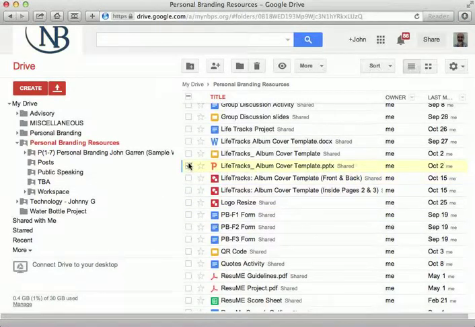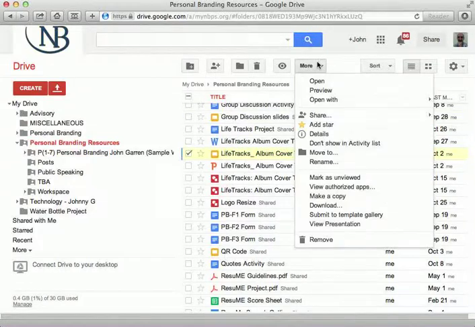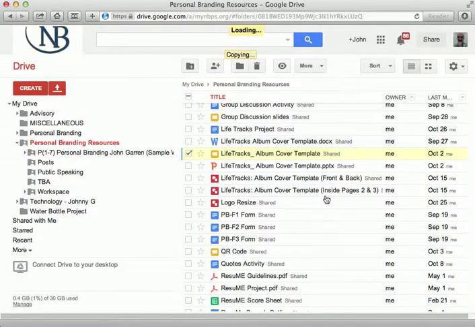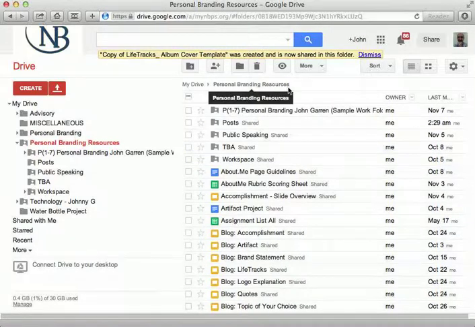If you're going to use either of the Google Docs, you don't download, you make copies. And how do we do that? We click on the checkbox in front of the file you want to use, and you click on More, Make a Copy. Now, because you're in the Personal Branding Resources folder, you don't have write permission to this, you only have view permission to this.